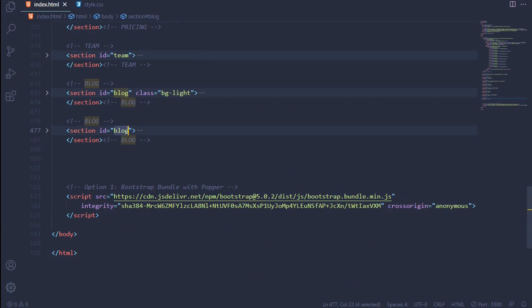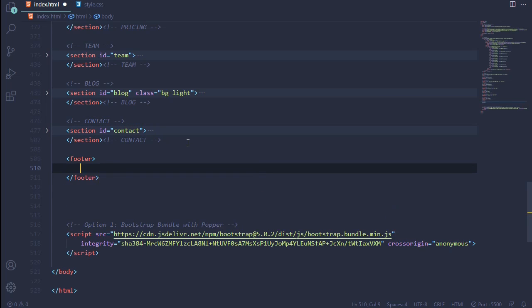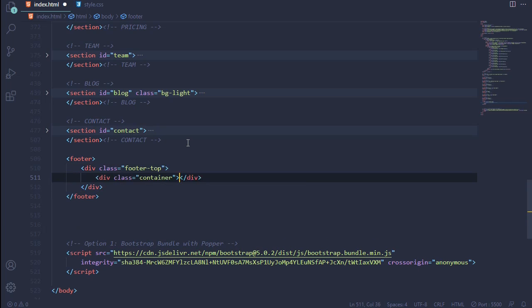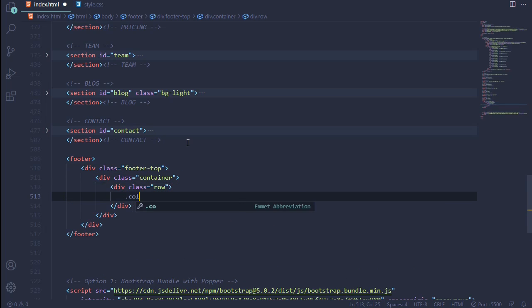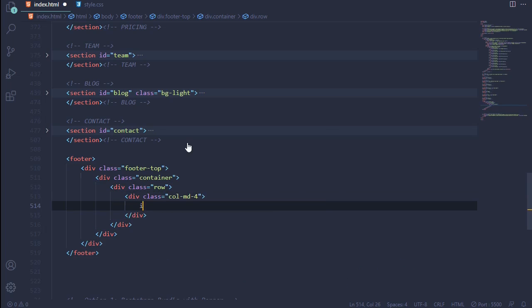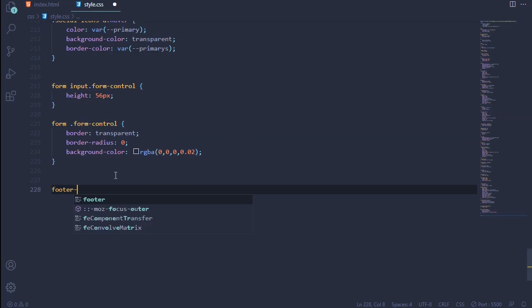The ID is going to be contact. It's going to be contact, and I'm gonna create footer. Inside this, I'm gonna create a class of footer top, create a container. It's going to be column md of 4. I'm gonna add a logo. It's going to be image slash logo white.